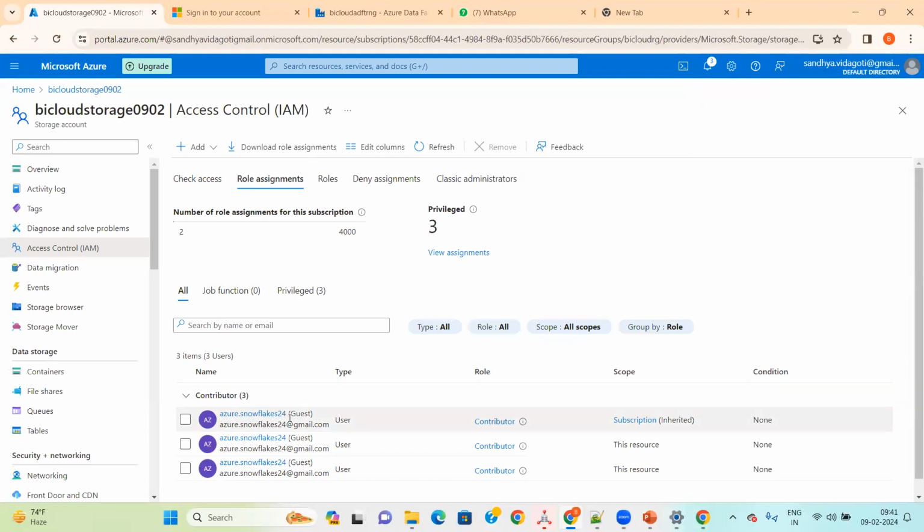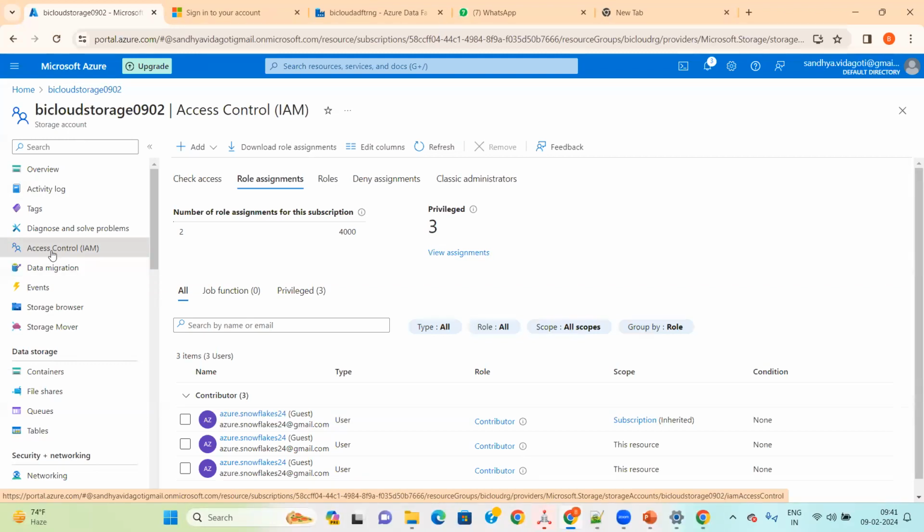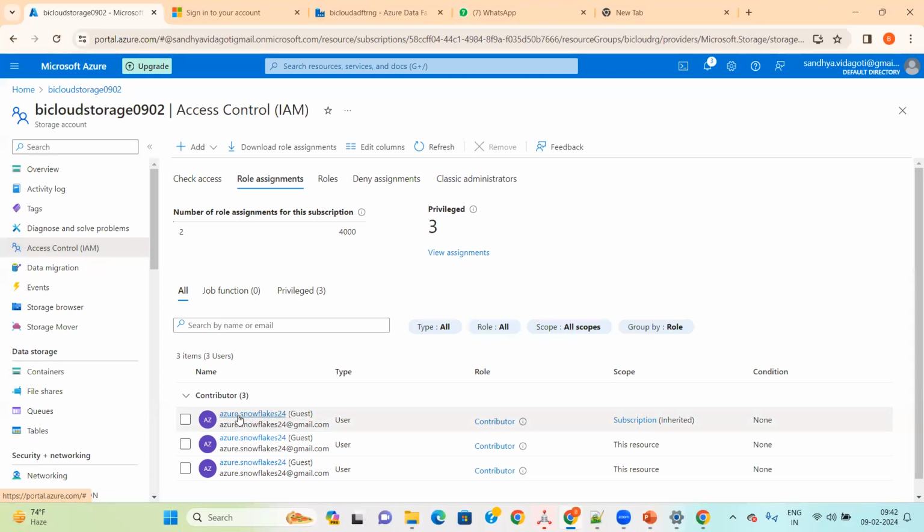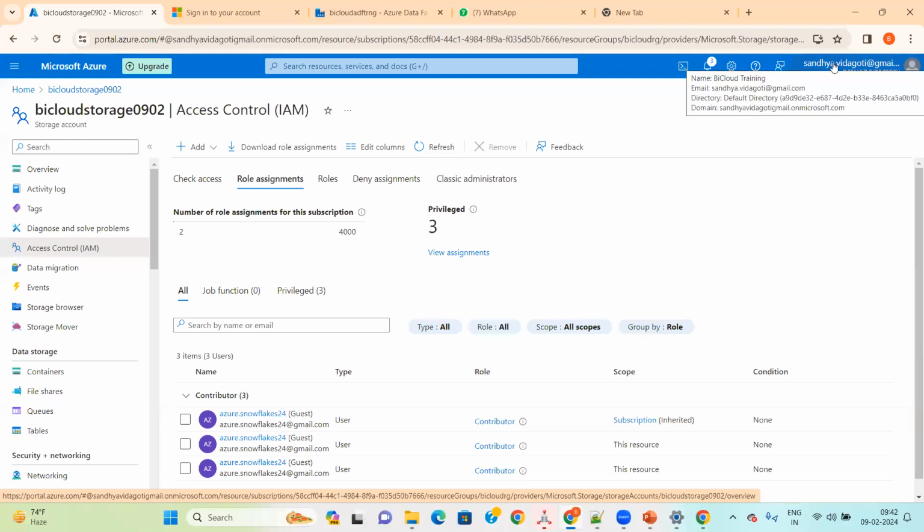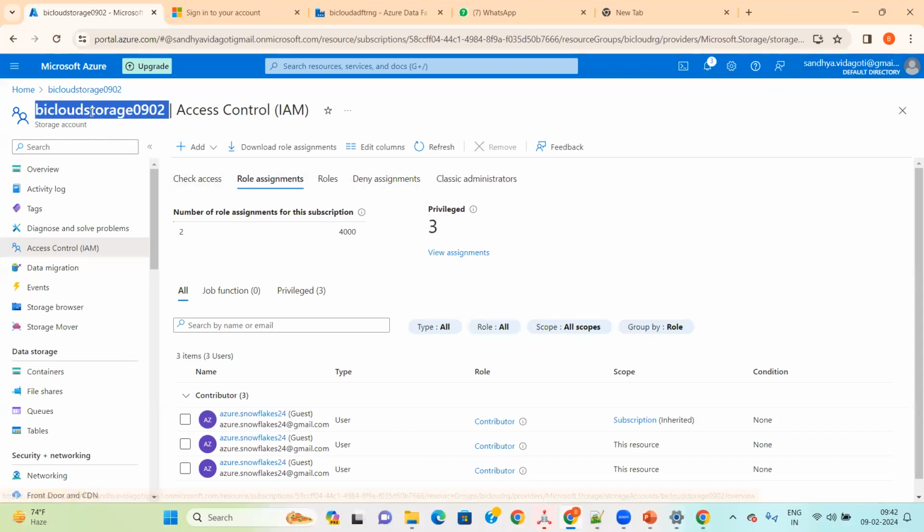So this is what you are asking, right? Now, this is the one. Once this is done, he is assigned this email ID access. He needs to log in here normally, in place of this one, and he will be able to access the storage.